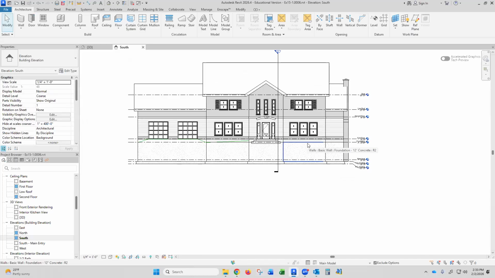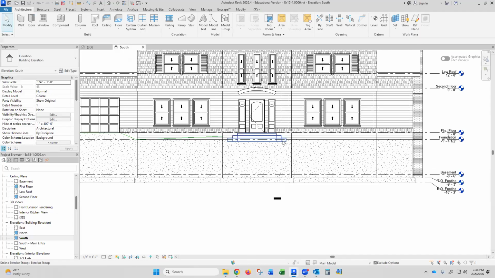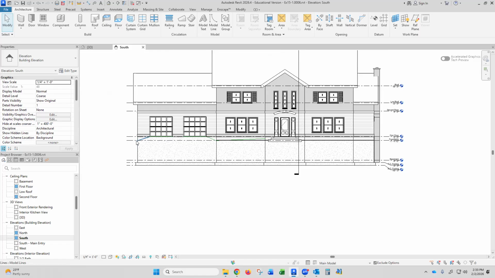Now, if I wanted to live with a model line there, I could leave it like this, but I don't want to live with a model line there. What I want to do is draw my detail lines just so they're visible in this view, because when you draw a model line, it'll be visible in the floor plan, in the 3D view, in the sections everywhere. We're just doing this temporarily to show where our grade hit the building.